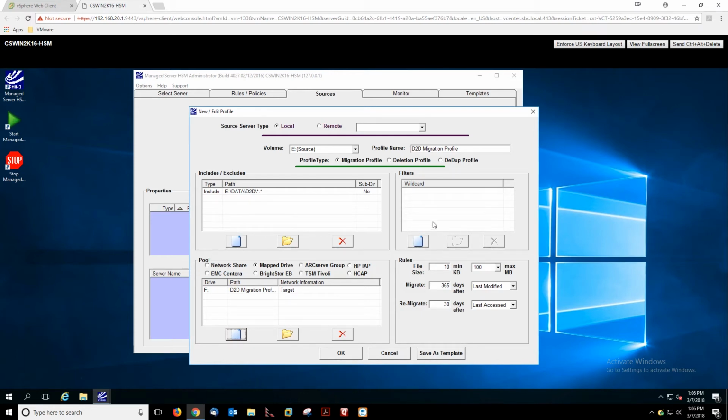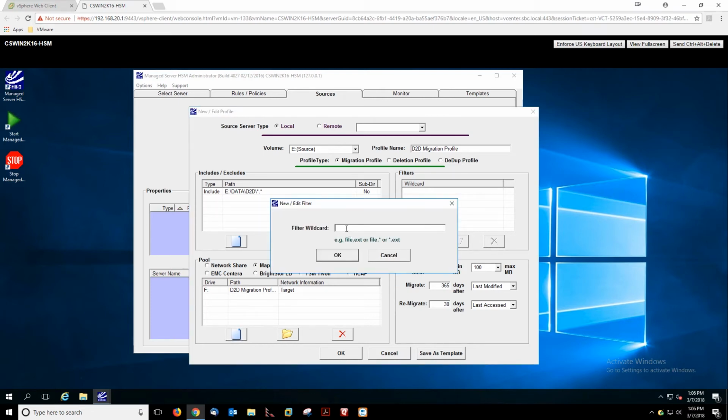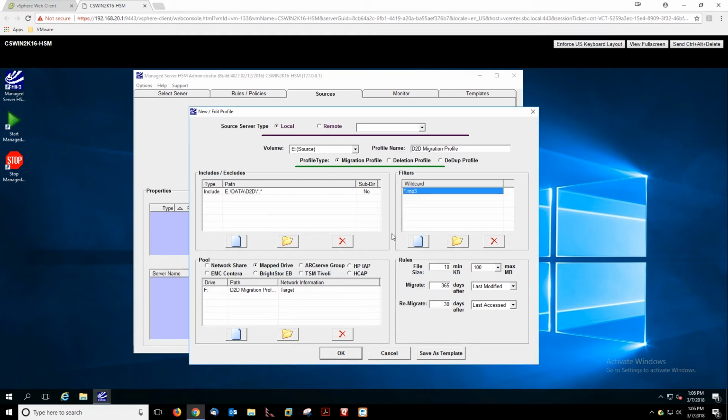Next is if you want to set any wildcard filters for this particular migration profile. And I want to set that I do not want to migrate any MP3 files. So star.mp3, or wildcard.mp3. Click OK. Now we will no longer migrate any MP3 files.